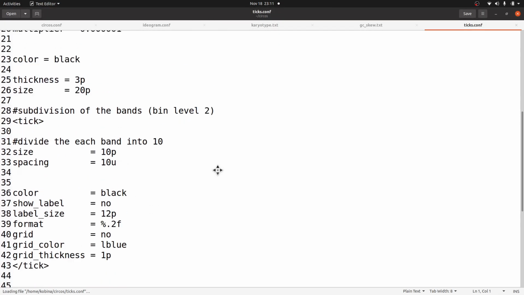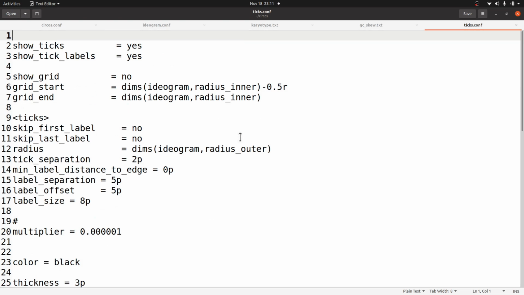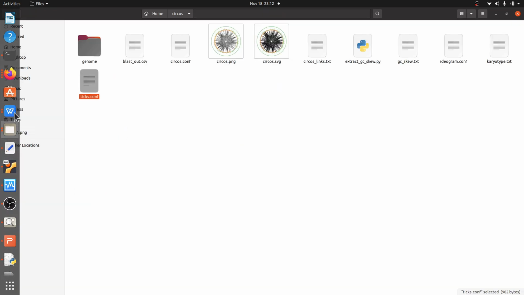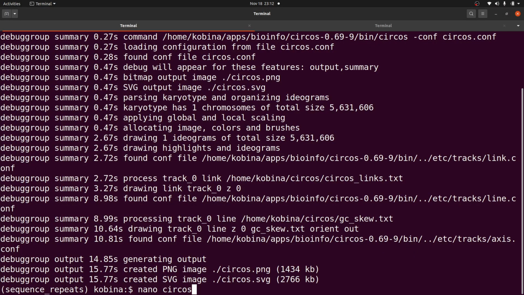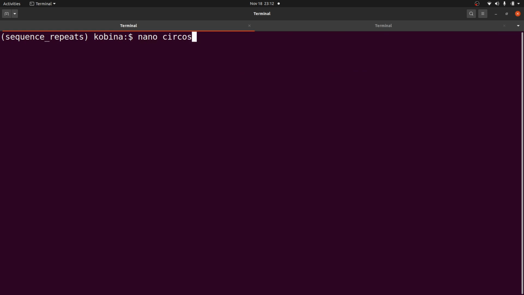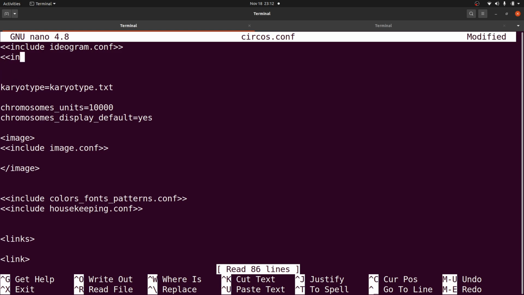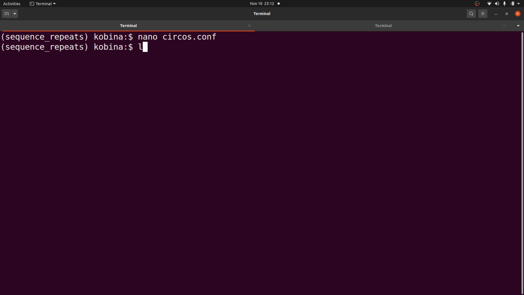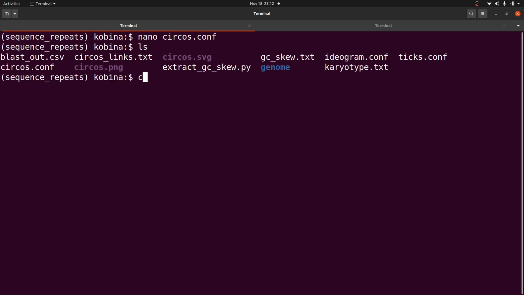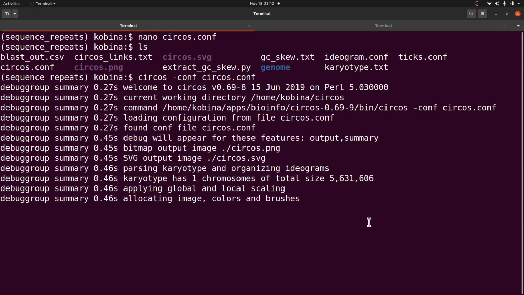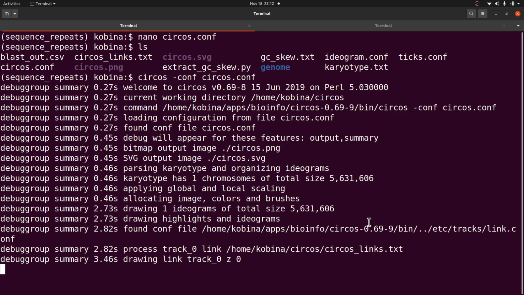Open it and you find some information here. So the tick, this is how it is. All you have to do is to open our circos.conf file, and then after the ideogram line, add this: include ticks.conf. That is if you have downloaded the ticks configuration file. Then edit and save changes. Also make sure that the file is there, and then just rerun Circos again. Once you do it, Circos will factor in that information and give you a new plot.